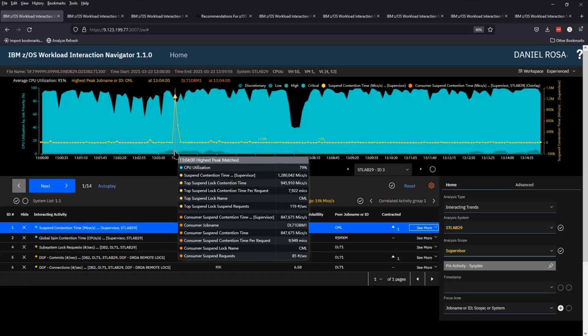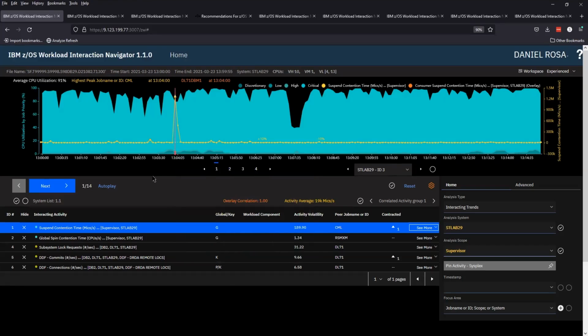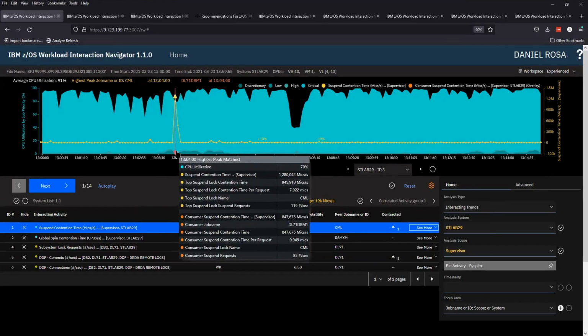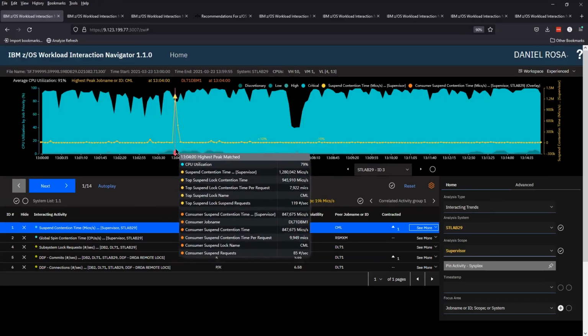So the red vertical bar goes through the anomaly that resulted in this activity being included in this correlated activity group. And the activity name itself is suspend contention time. If we hover over the graph, we can get some more information about what that activity is, and some more details around what's happening at that anomaly. So we have a peak in suspend contention time occurring at 13:04:00, and we can see in the hover text in the table that there is system resource contention going on, on the top suspend lock name of CML.